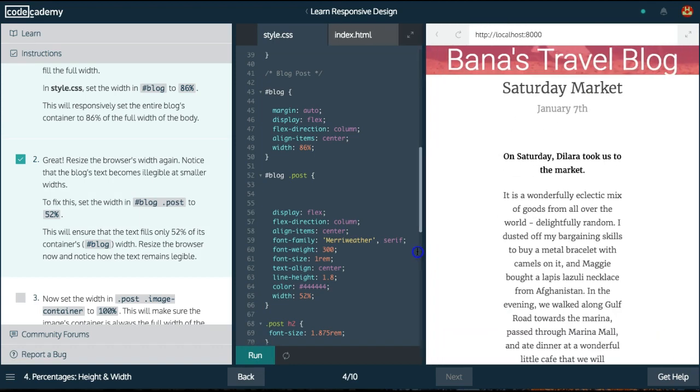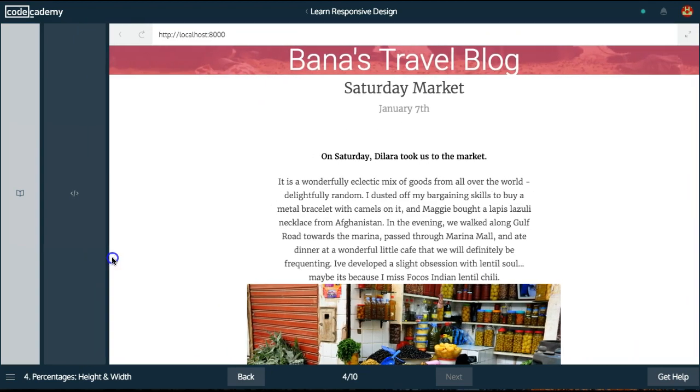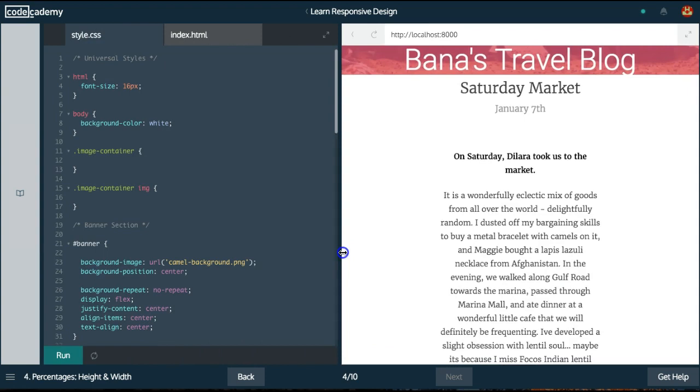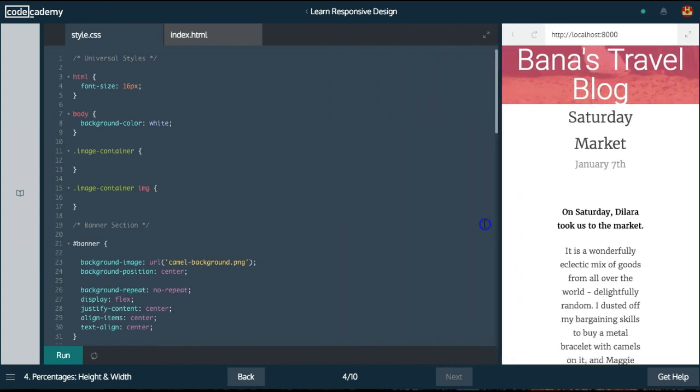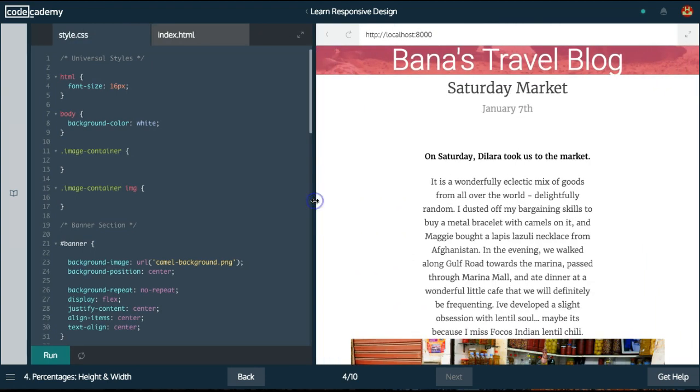So we can open this up, and as we go down, so that's a lot better.